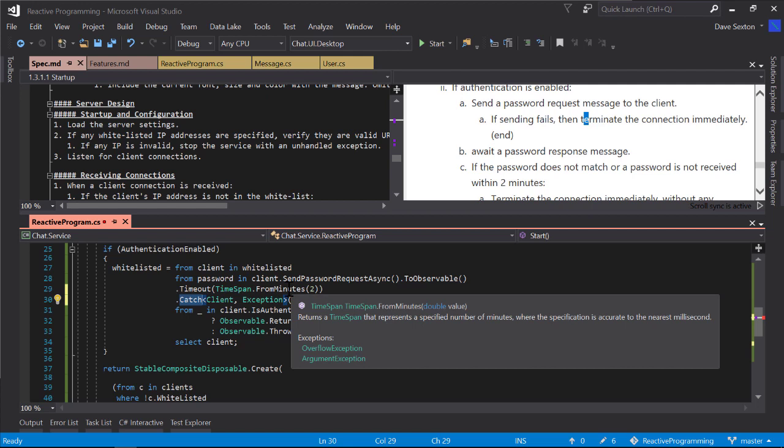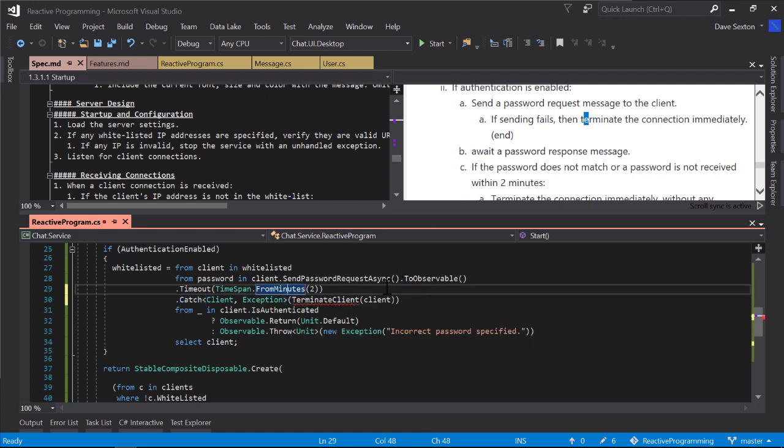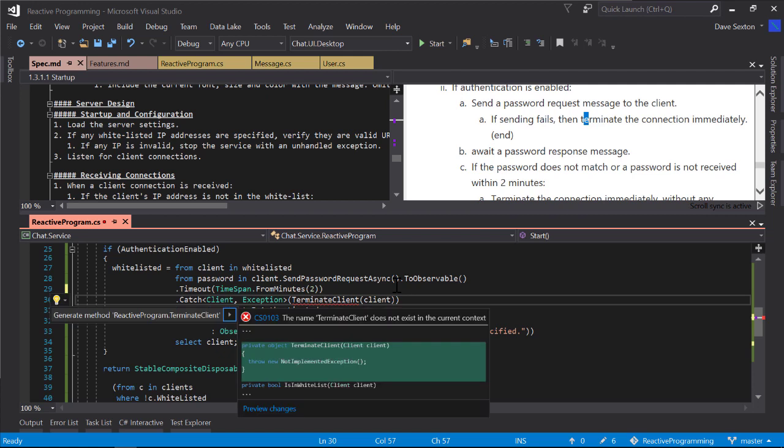So anyway, you end up seeing some reversal in the order sometimes, but I would argue that doesn't make too much of a difference, right? It still reads like the spec, even if we have to change the order of some things. So let's implement terminate client and see what happens.